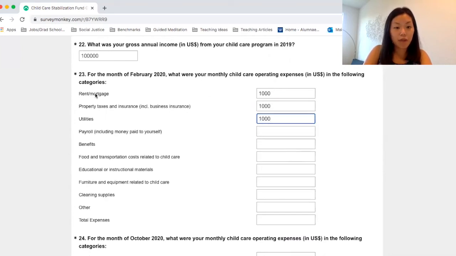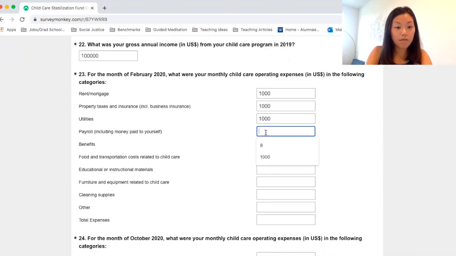You're going to answer for rent and mortgage, property taxes and insurance, including business insurance, any utilities you paid, payroll, including any money you paid to yourself as a salary, benefits, food and transportation costs related to childcare, educational or instructional materials, furniture and equipment related to childcare, cleaning supplies. Anything that was not included in these categories above should be included in the category other.